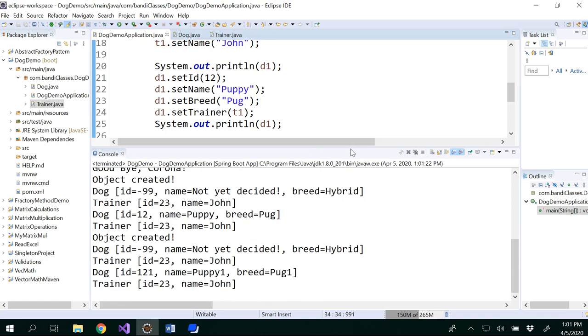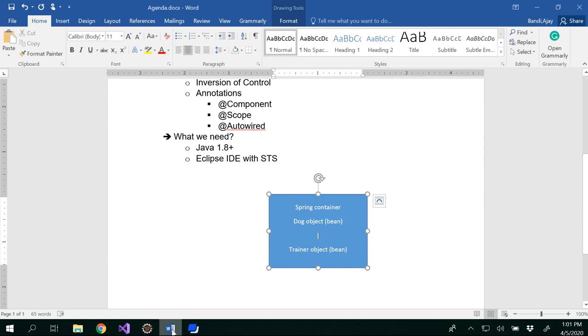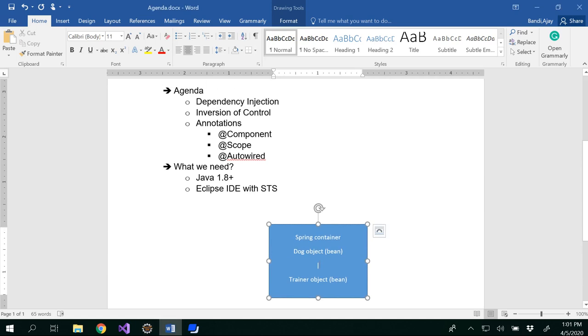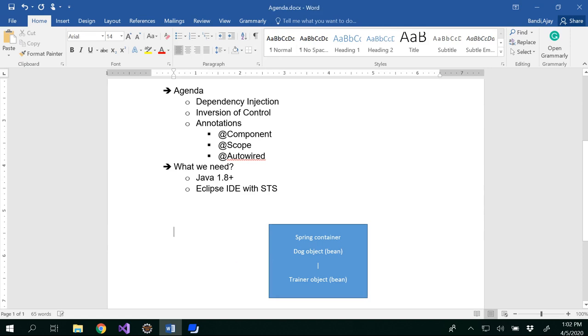Okay, so with this, we just completed dependency injection, inversion of control, annotations, and understanding the Spring container. Okay, so dependency injection is nothing but having one object in another class. And inversion of control is something where you are able to use annotations and solve it, by using the Spring container. Okay, thank you.